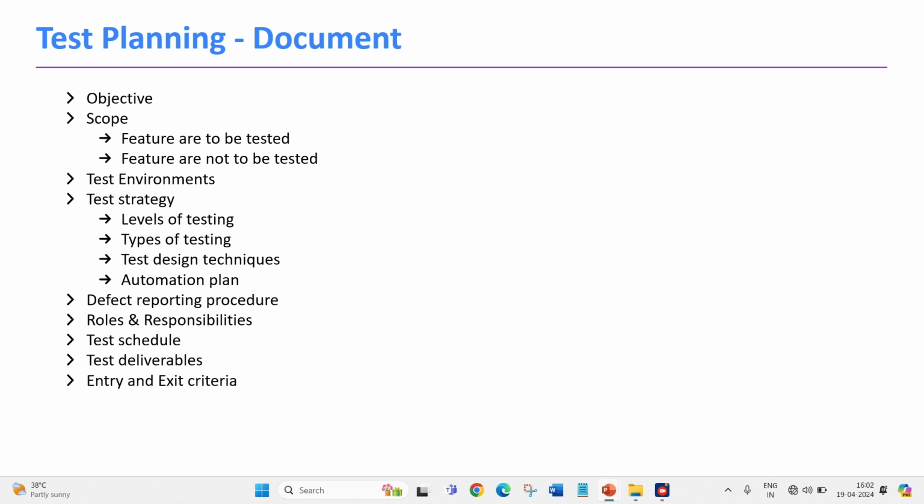Then next is the entry and exit criteria. In the last video, on the software testing life cycle, we discussed this in detail. What is the entry criteria and the exit criteria? You can watch that video. I will give the link in the description below. Entry and exit criteria are a set of conditions that must be met before a particular phase can begin.